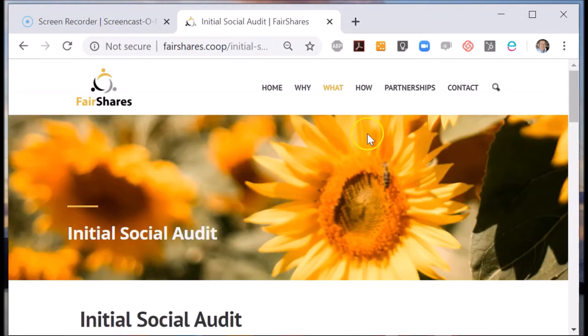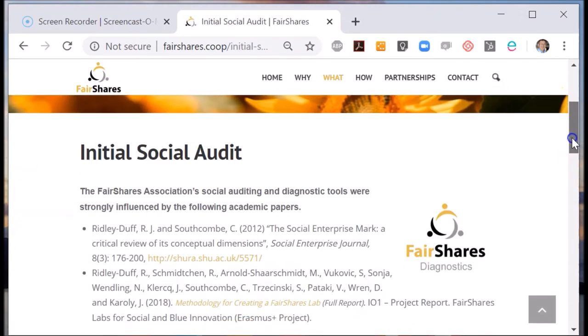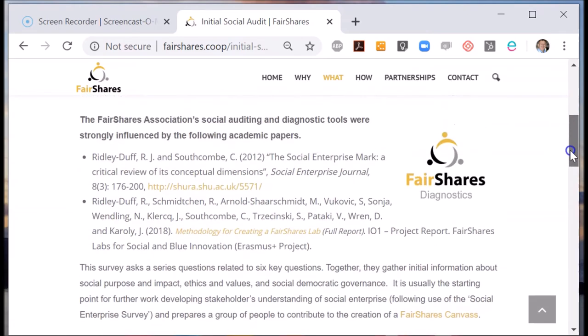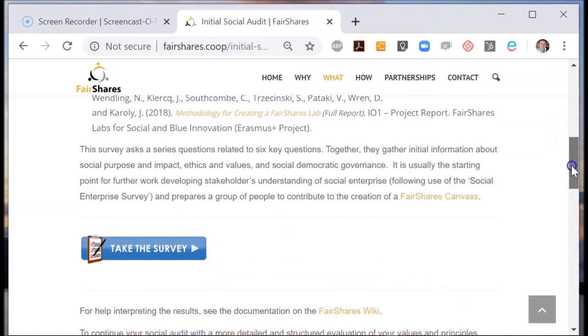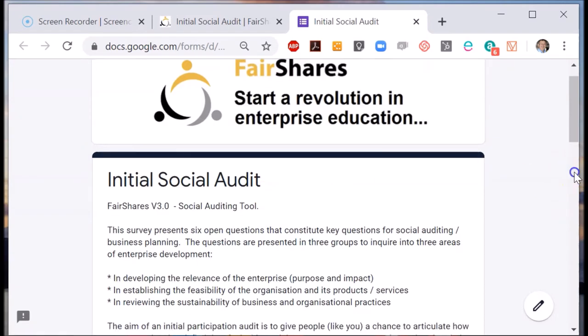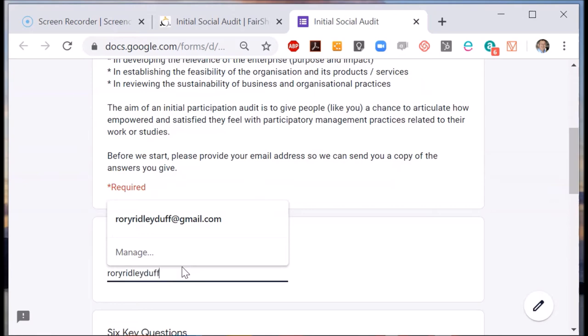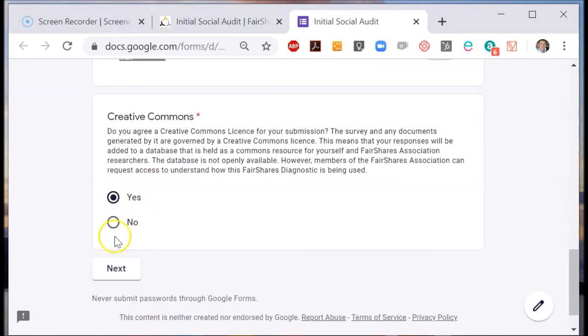So let's start. I'll go to the social audit page and click on the initial social audit option. On the social audit survey page, you will see the academic article and project report that has informed the development of the initial social auditing tool. Let's start the survey. Like the other auditing tools, you need to input your email address and accept the Creative Commons license terms. You'll see a diagram that has six key questions on it.